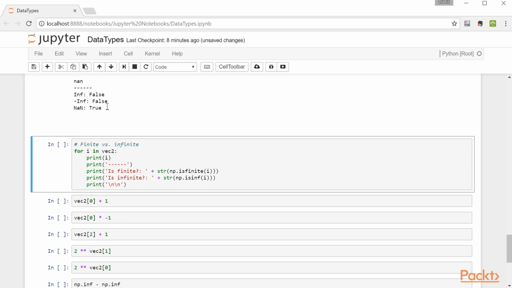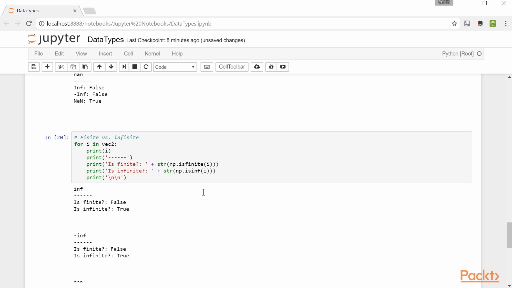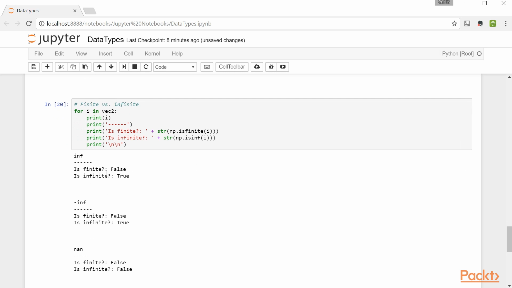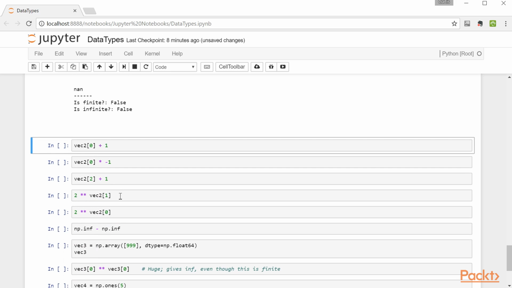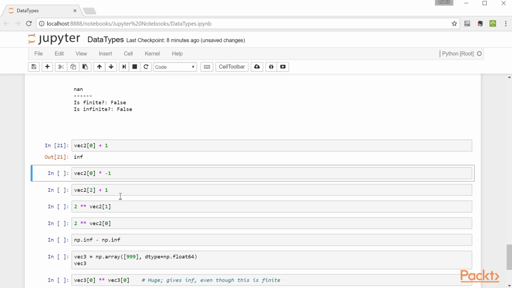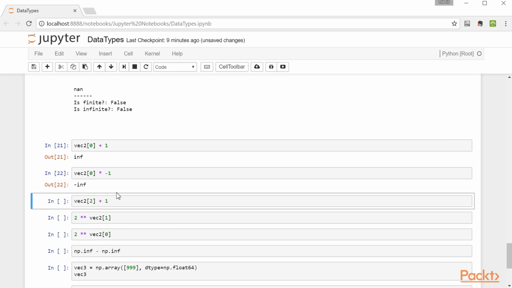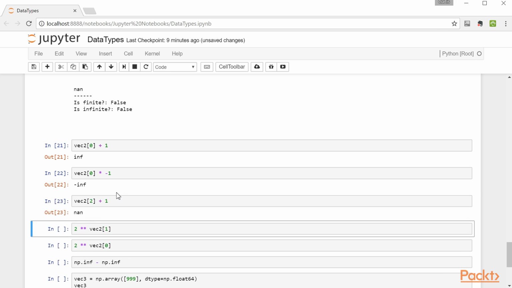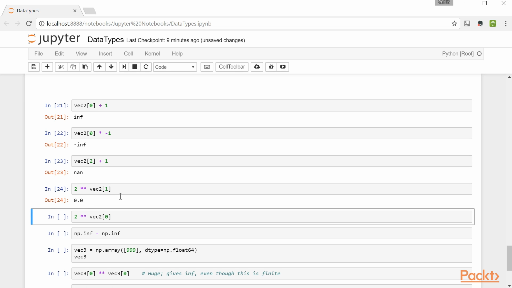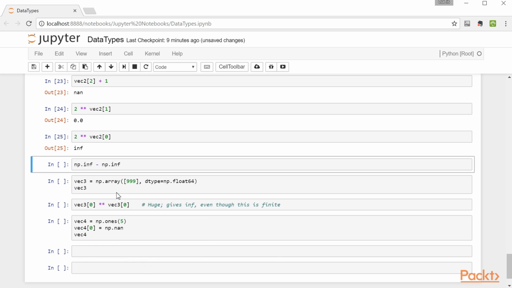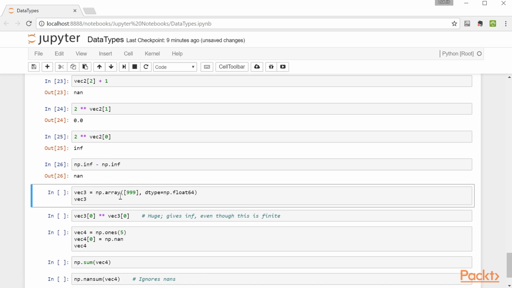Now let's detect finite versus infinite. We can use these functions here. Not surprisingly, inf is not finite, neither is negative inf. But NaN counts as neither finite nor infinite, it is undefined. Let's see what happens when we add inf with 1 and inf times negative 1. And let's see NaN plus 1, we always get NaN. If I were to raise 2 to the power of negative infinity, what I get is 0. But if I were to raise it to infinity, I get infinity. And inf minus inf is equal to not a number.